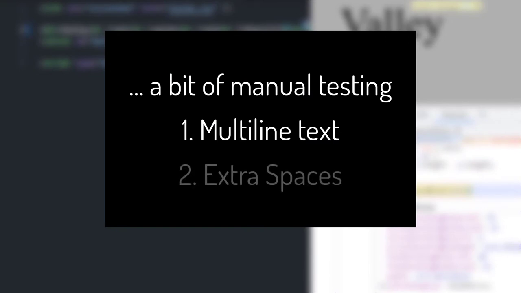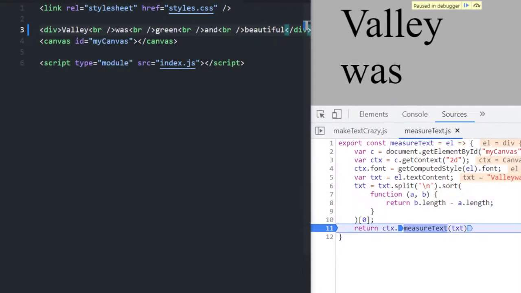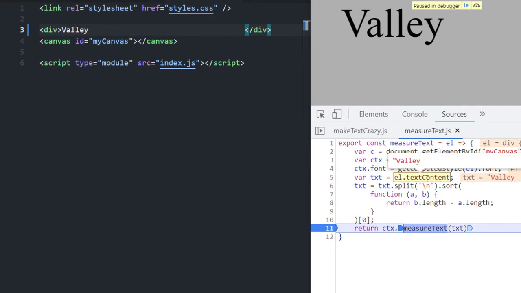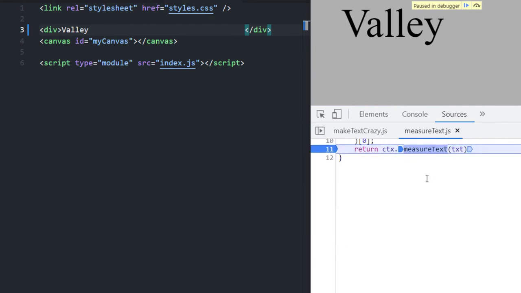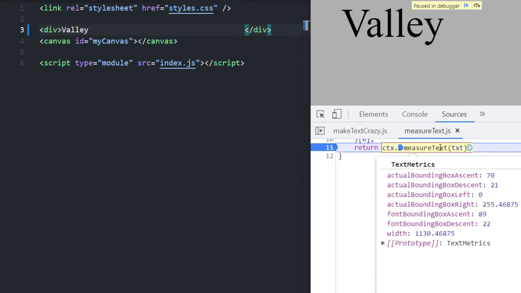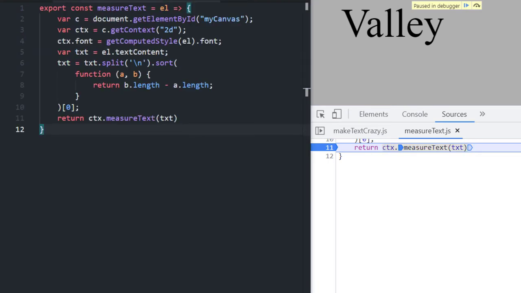Next, there is a problem of extra spaces which may surround the text. For example, if I add a lot of spaces here, the text content will contain all these spaces, and canvas measure text will give us an appropriately huge measurement. But we are of course interested only in the visible part of the text. So we have to trim it before passing to canvas measure text. For that we have a convenient trim method of a string.